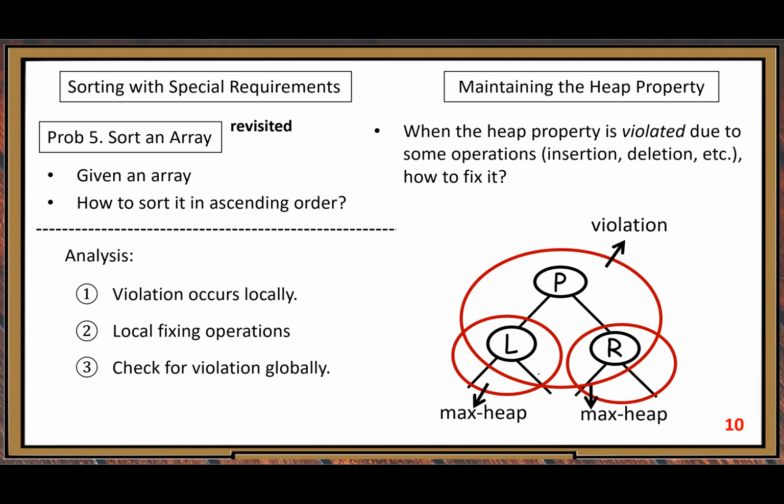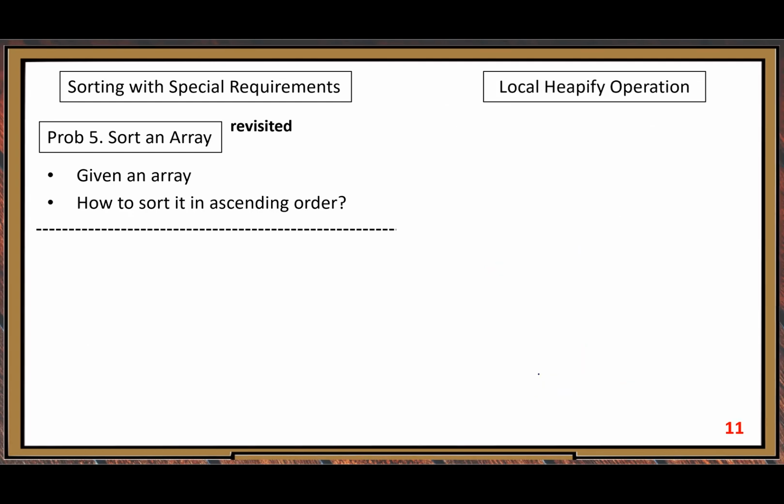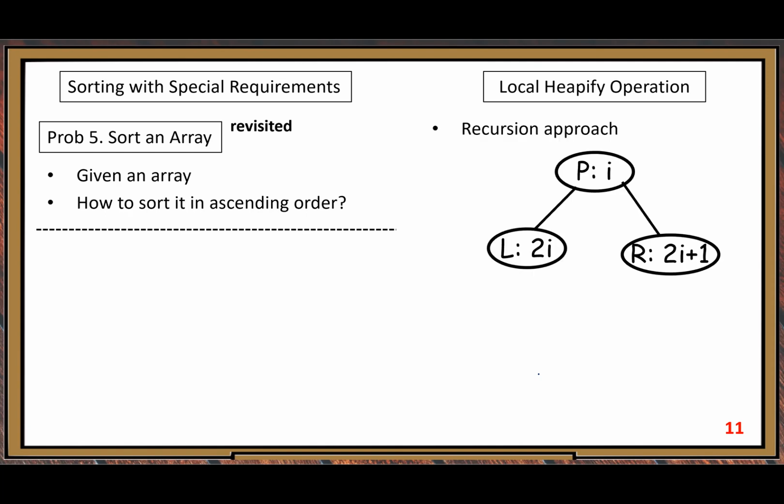So local fixing operations, let's look at the details. But after you fix this location, then you need to look at other places. Check all the places. So let's look at the local heapify operation, the recursion approach. You go through different levels by recursion.